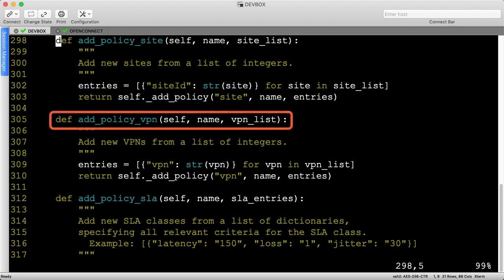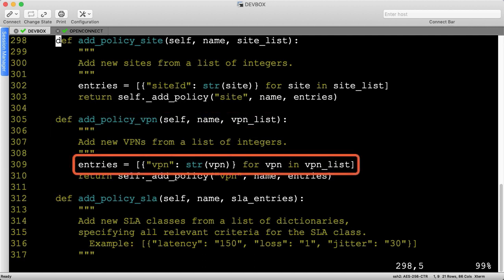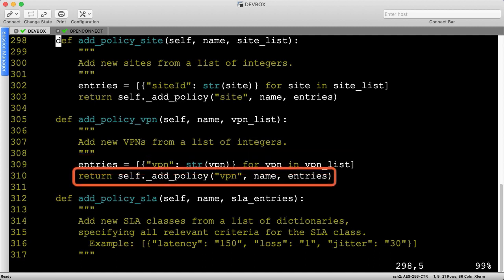Next, we will add a VPN list. The word VPN in this context relates to multi-tenancy, effectively building virtual routing tables for control plane segmentation within the fabric. It's conceptually identical to the add_policy_site method. First, we use a list comprehension to loop over the VPN list of integers, converting each to a string and building a one-key dictionary. Both the dictionary key and object type are set to the string VPN. We call the same internal helper and pass in the required values.